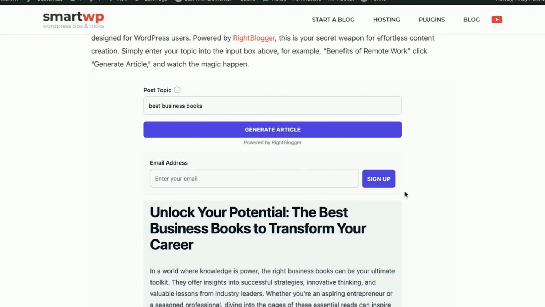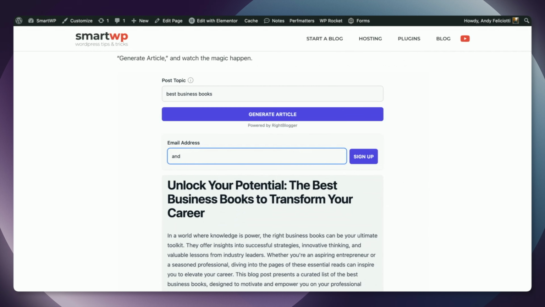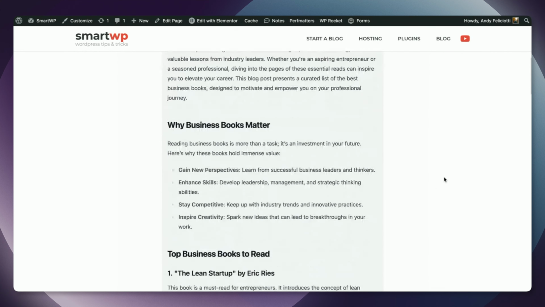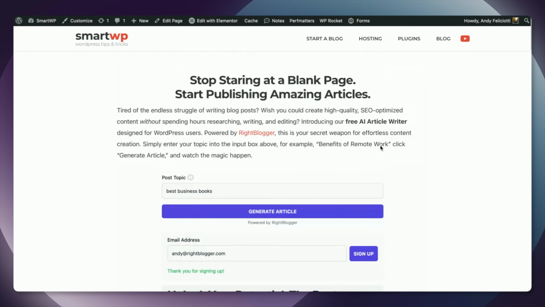You can customize everything. You can see also we have our email address sign up here for our newsletter. Let me just enter my email in here. And we'll scroll down and you can see we have the full output here of the article that users can copy to their site as their own first draft.